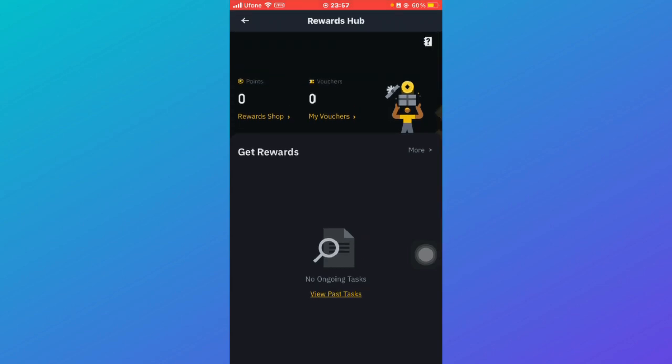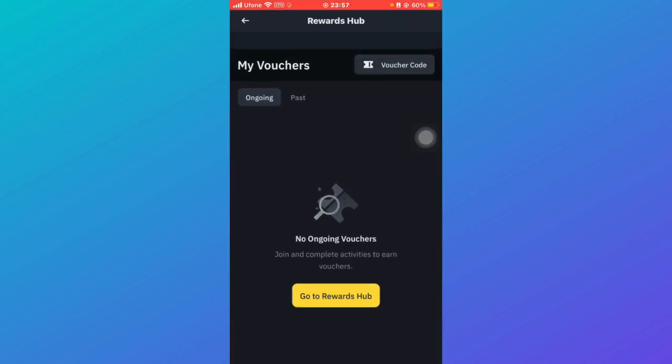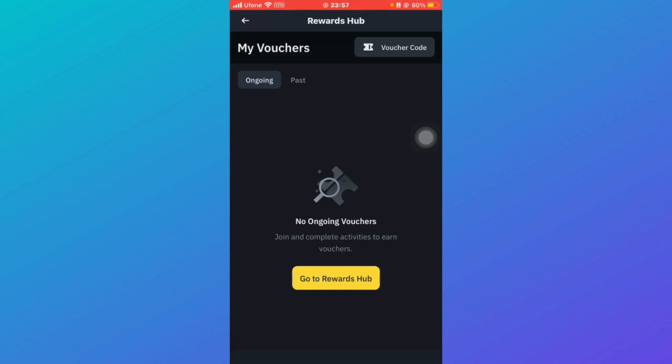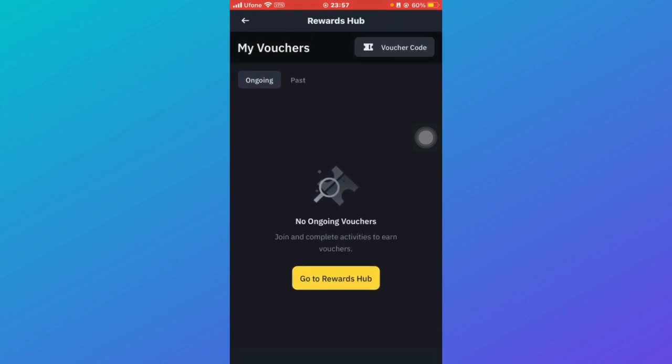So now I'll tell you how you can use the vouchers. Now over here under the vouchers section, you'll be able to see my vouchers option. You just have to click on it. And once you click on that, you'll be redirected to another interface over here. So now you can see that I don't have any vouchers right now. Like you can see that it was written 0 over there. But if you do have vouchers and if you have completed the tasks, then over here the vouchers would be displayed. So you can just select the voucher.